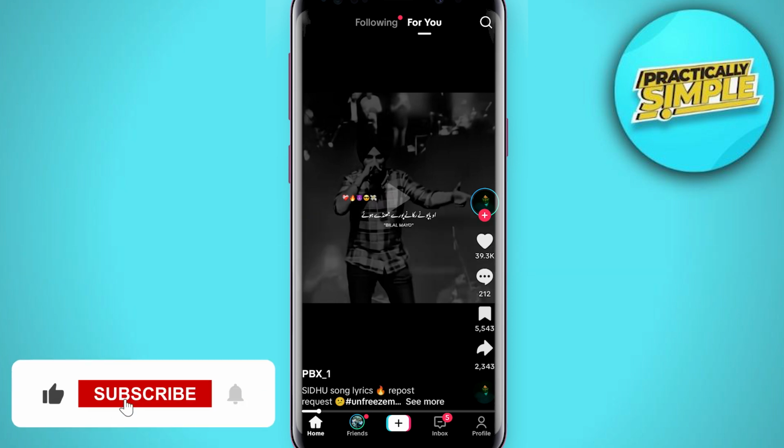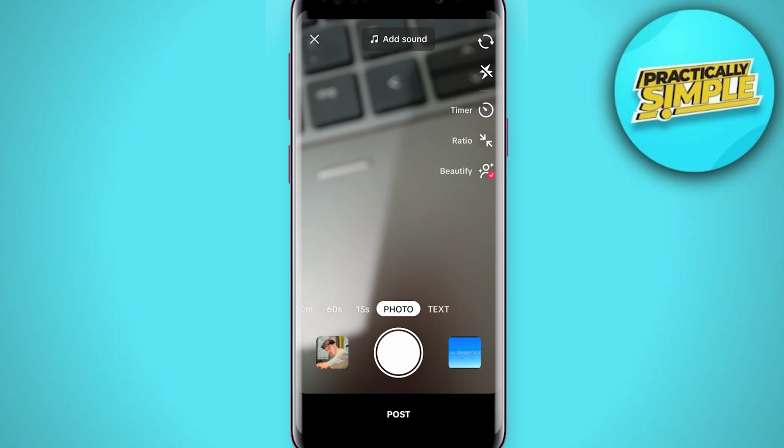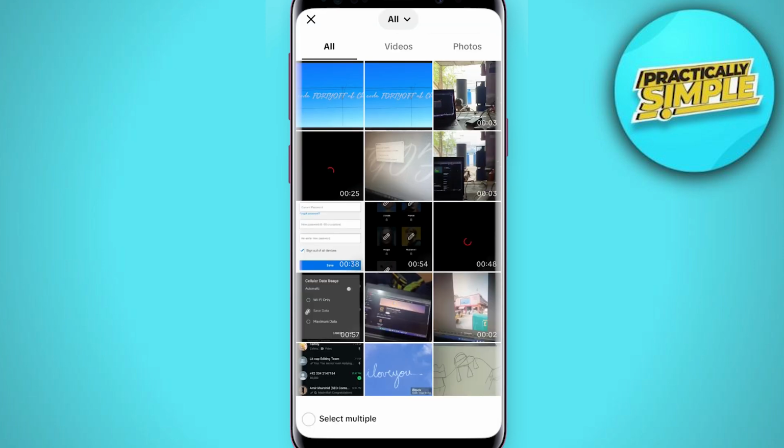First of all, you have to open the TikTok application and then you can see these options in the bottom. You have to tap on this plus icon here and then select this photo option here. Just select your photos. Now, if multiple photos are selected, make sure to unselect them if you want to post a single photo.